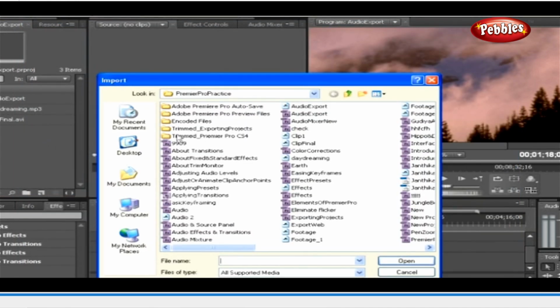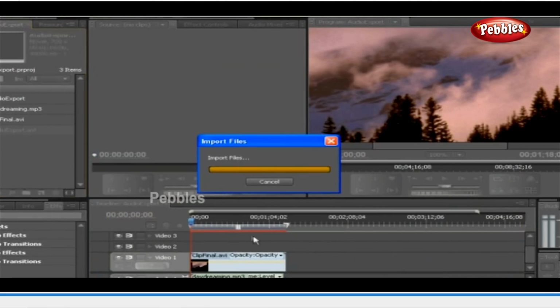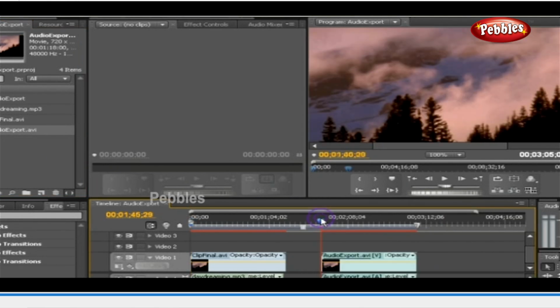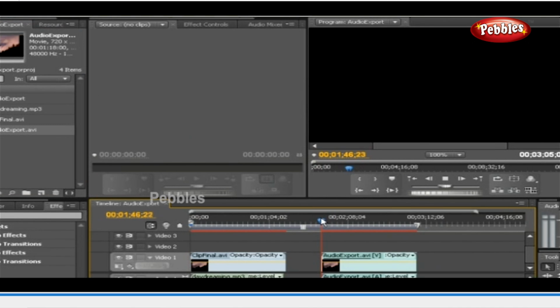Now, let's import the file. Double-click and select the file and click Open. Now drag the video file on the timeline and hit the spacebar to play it.